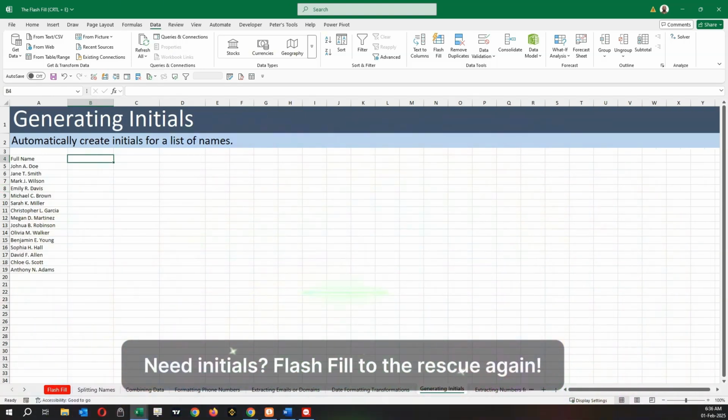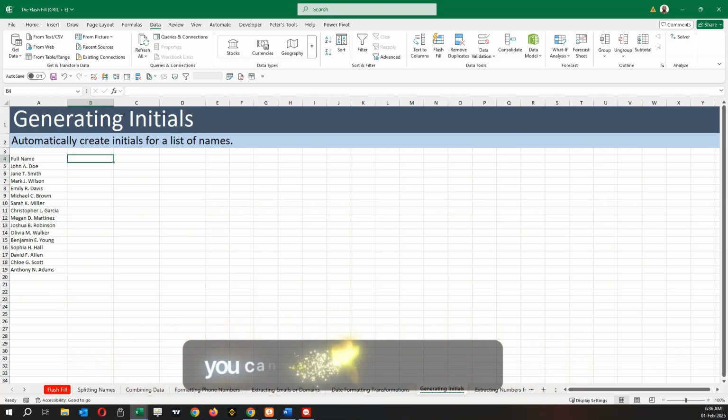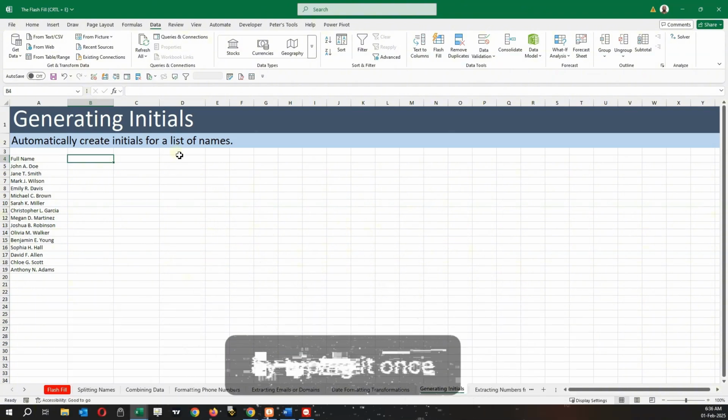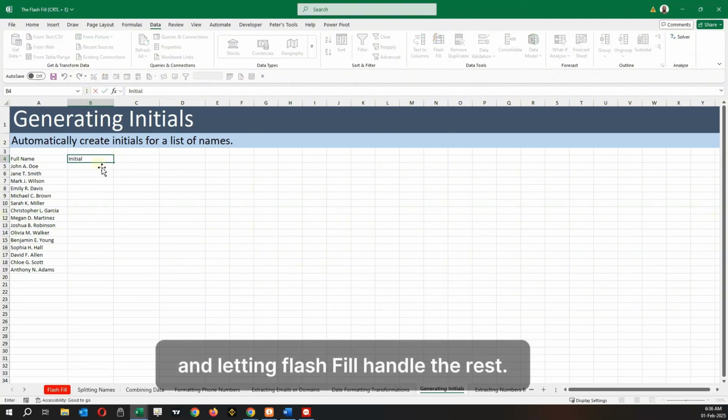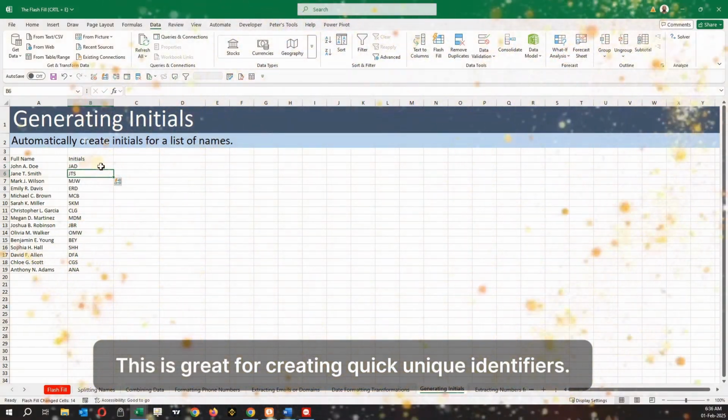Need initials? Flash Fill to the rescue again. For names like John A. Doe, you can quickly generate JAD by typing it once and letting Flash Fill handle the rest. This is great for creating quick, unique identifiers.